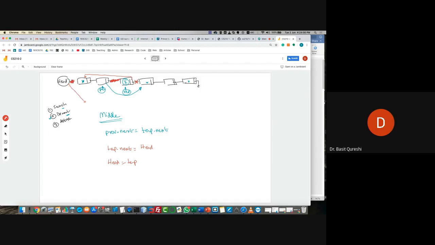Now this becomes a little funny. So we're starting from here. Now this is your first node. This is your second node, third node, fourth, and so on. Does it make sense to you? Yes.